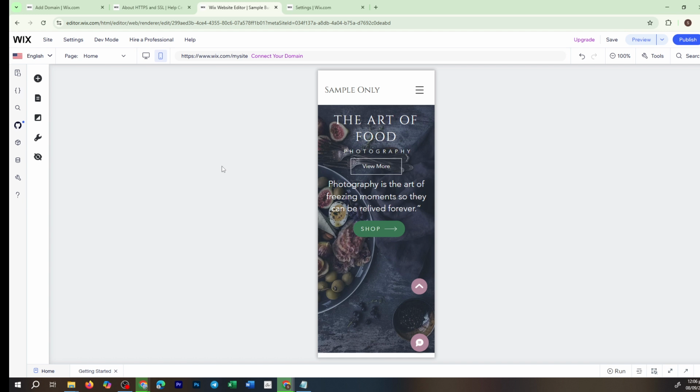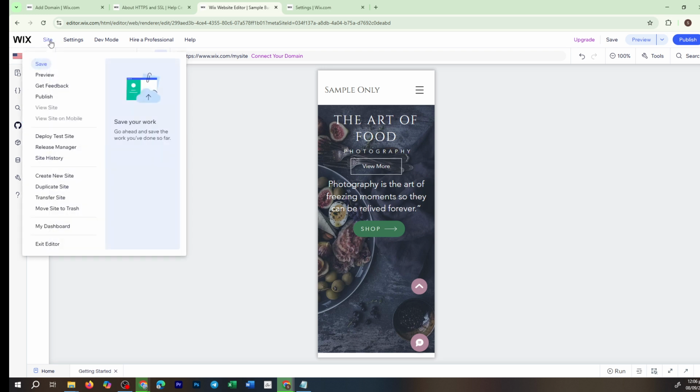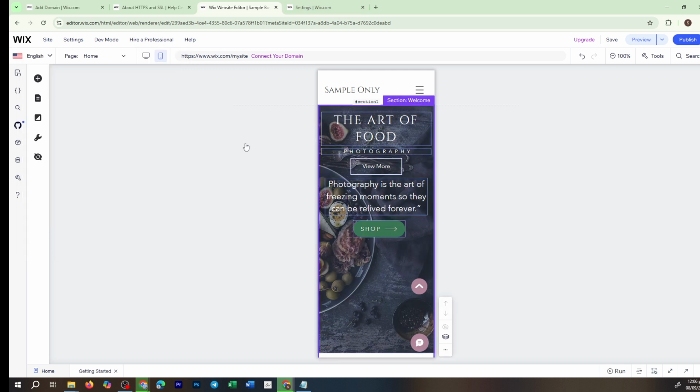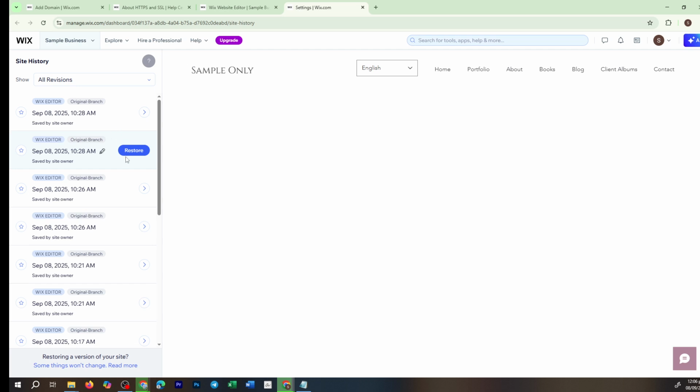First, you need to navigate to your Wix site editor. Once you're there, look at the top menu and click on Site. From the drop-down menu, select Site History. This feature is incredibly handy because it allows you to access a timeline of changes that you've made to your website. Each entry in the site history comes with a date and timestamp, letting you pinpoint exactly when a specific modification was made. It's useful for those instances when you've made a change and aren't quite sure when or what it was.